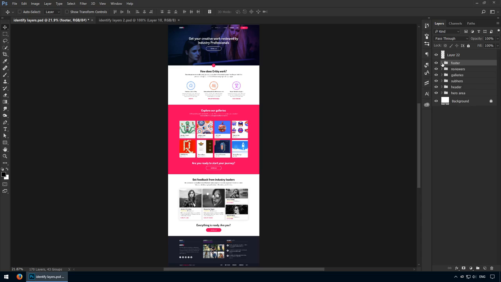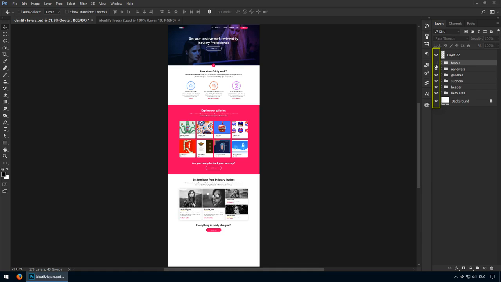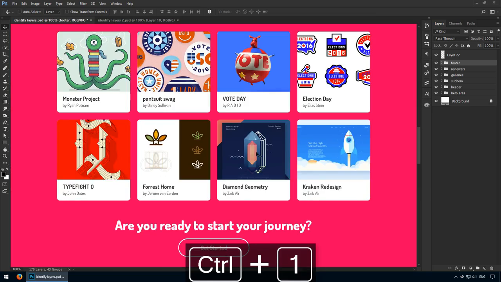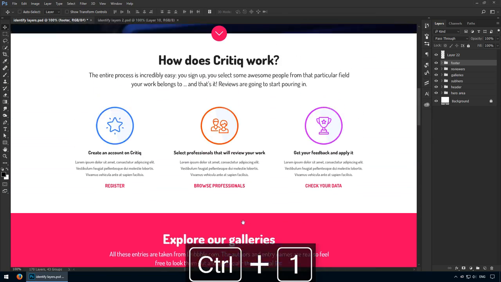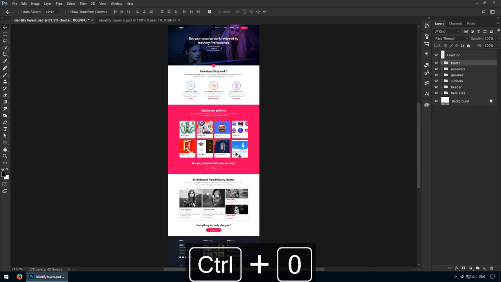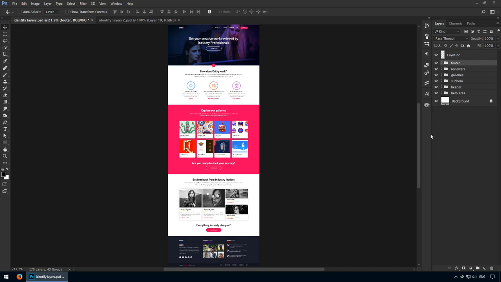Here's my first tip to quickly identify a layer or a group. Toggle its visibility. You do that by clicking several times on its eye symbol to its left. Alternate between Control 1 and Control 0. Remember, Control 1 sets the view mode at 100%, while Control 0 fits the entire project on your screen. In this case, we're pretty zoomed out, but let's try it.